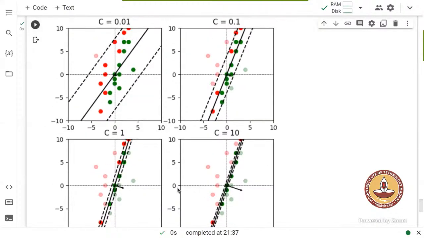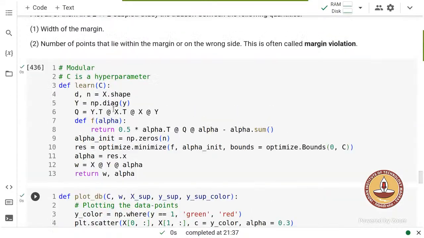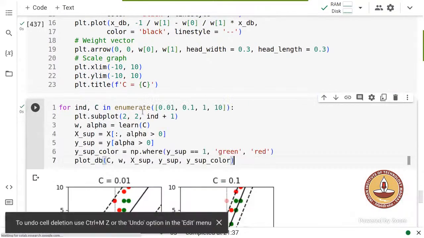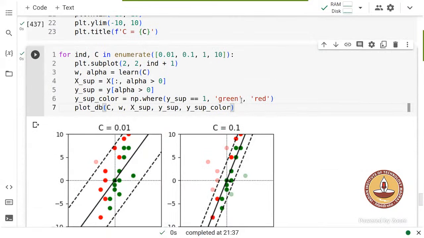Okay, any questions on how we actually wrote down these two functions, and subsequently how we learned 4 different SVMs?